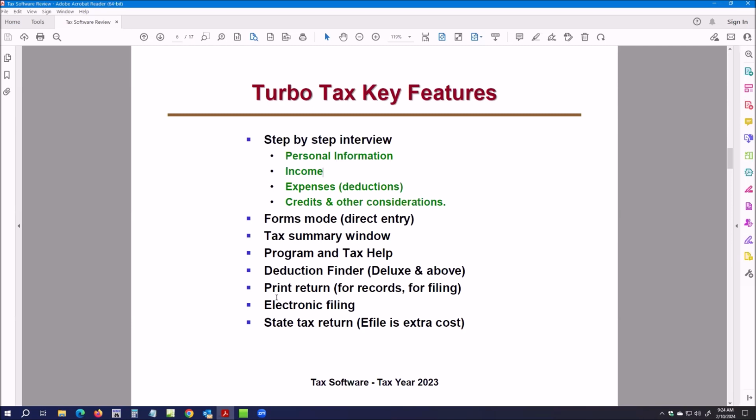And then, of course, when you're all done, you can print the return out for your filing, for records, whatever. It's a good idea to have a printed copy. Every now and then you're applying for credit, you might need to provide a copy of last year's tax return. And then they do the electronic filing for you and the state tax return. On states, for TurboTax, e-file is an extra cost, for whatever that's worth.